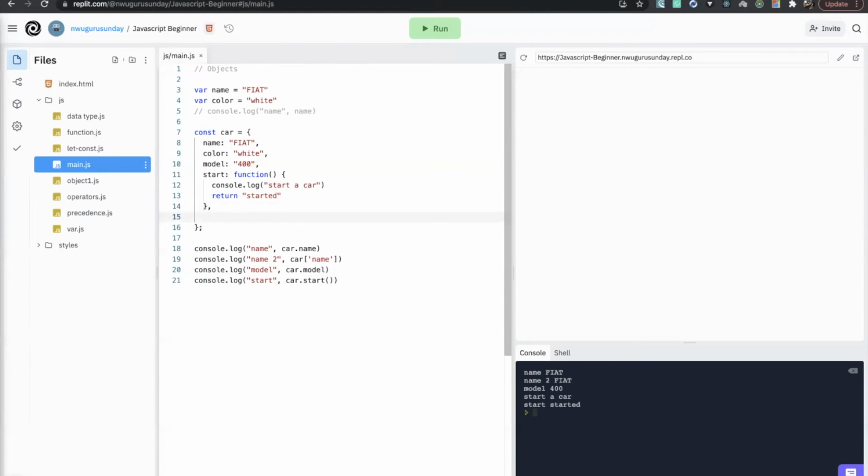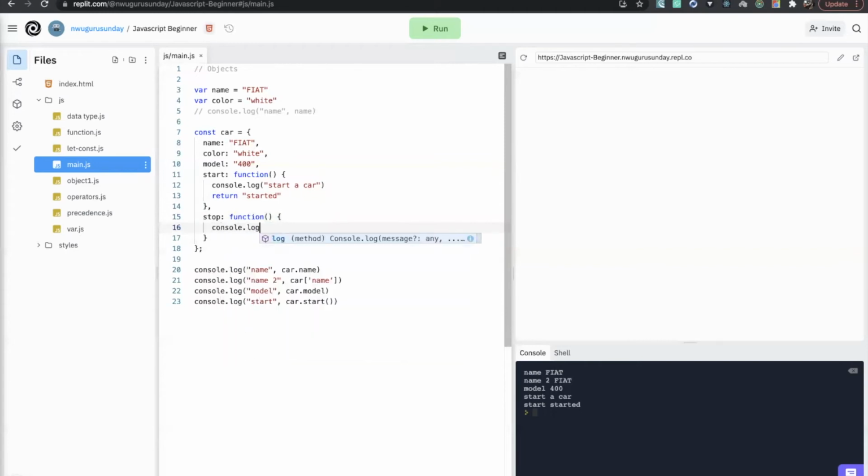So we can also add more methods, as many methods as we need. So we have start, we can add stop, put your function, and here we say console.log stopped. And we can come here and invoke stop. And if we run this, you see stopped printed there.